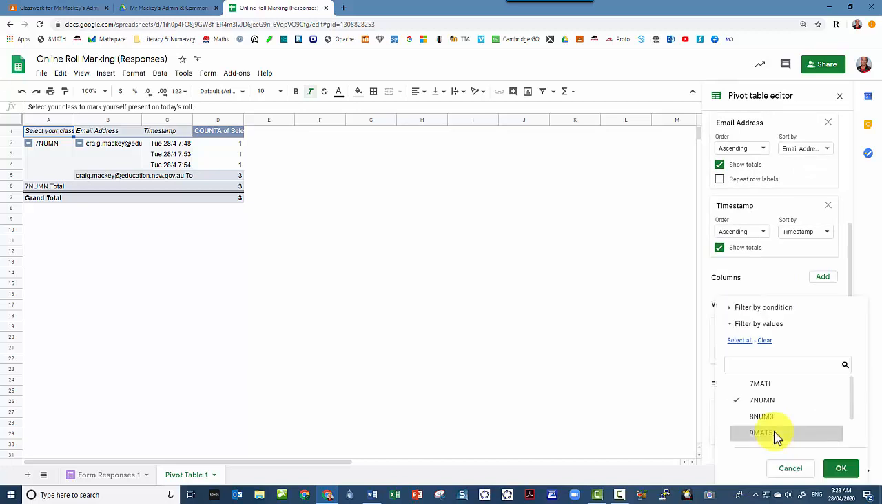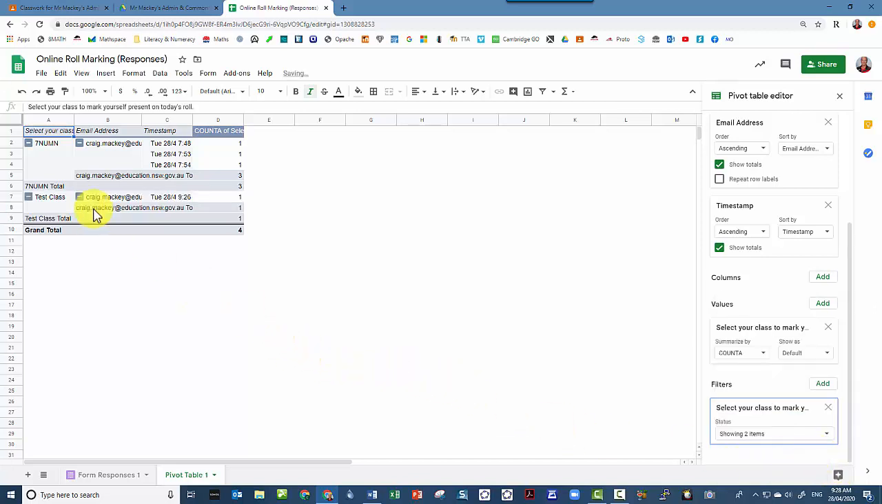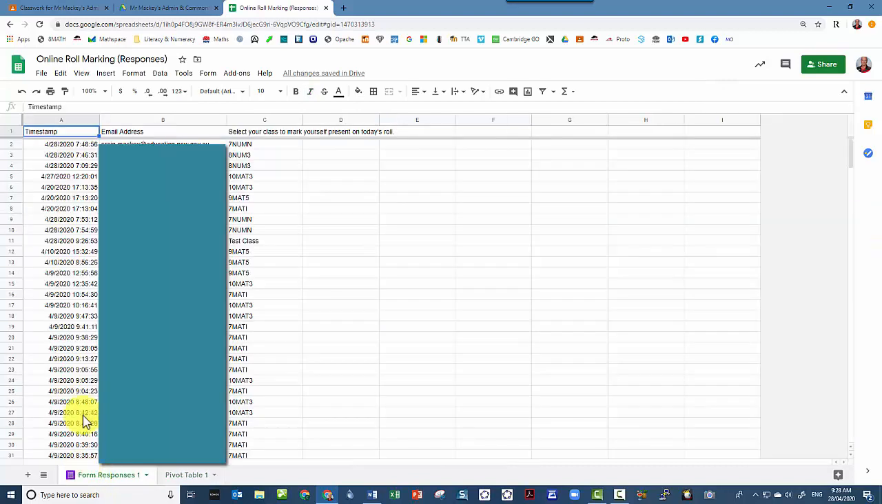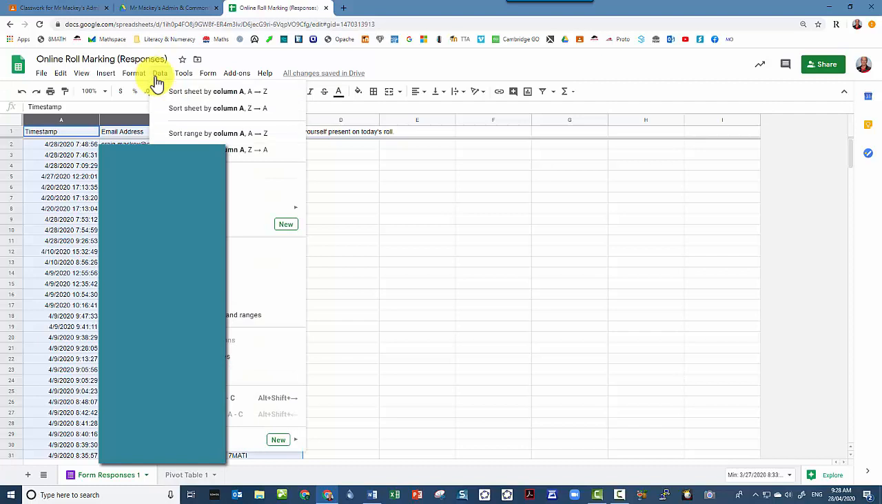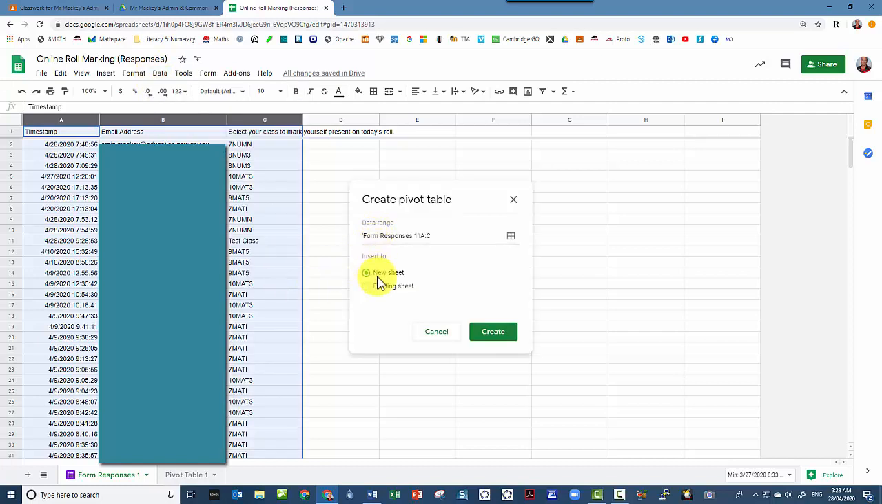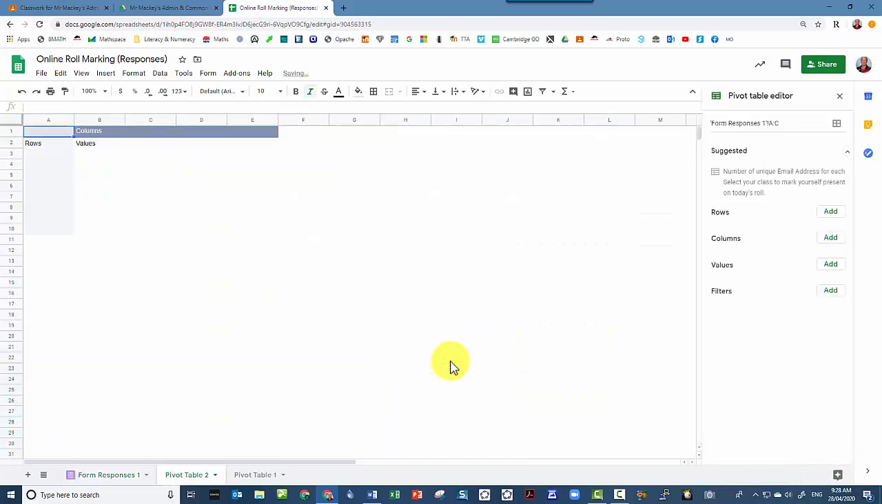So if I want to see the test class, I'll click OK, and now I've got the test class there. Now, how to set the pivot table up. Go back to your original form responses, highlight those 3 columns, and go into the data tab and click pivot table. And I want to create the pivot table in a new sheet, so create that.